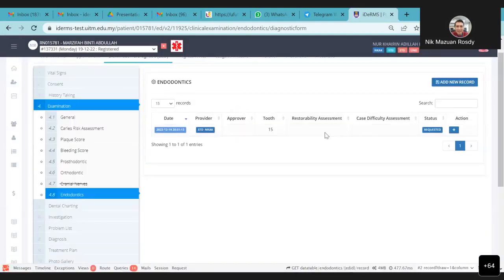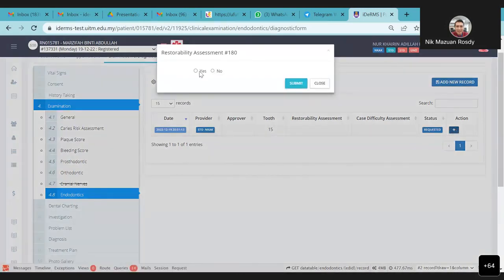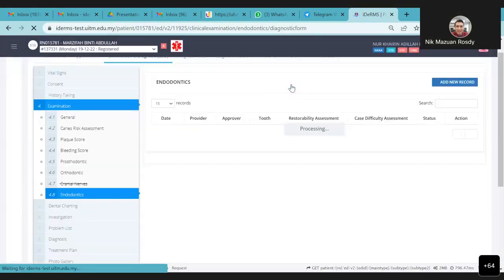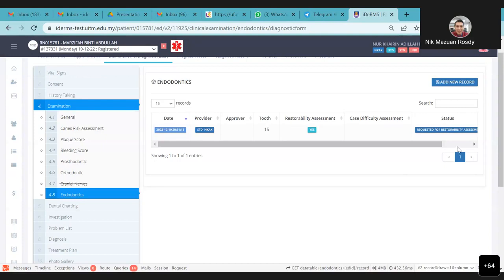Okay, once you submit, you need to add restorability assessment. Before you even do, your lecturer will verify whether the tooth is restorable or not. So please add. So your lecturer will say yes or no. Submit yes. Once you submit yes, then only we will open up other forms.